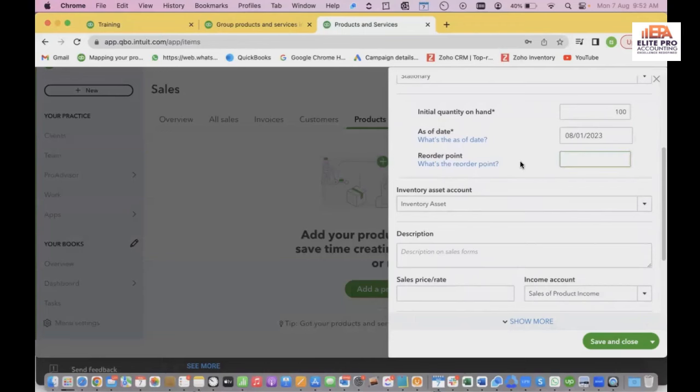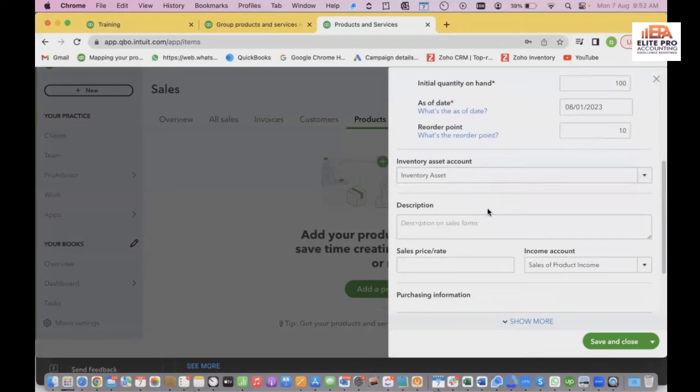reorder point. The reorder point is the level below which, if your inventory is going, you can reorder that product. Then QuickBooks will reorder it from your defined vendor, or maybe it will pop up and give you the intimation that you need to order this inventory because it has fallen below a certain level. So let's say if it is going below 10 pens, then I need to reorder those inventory.